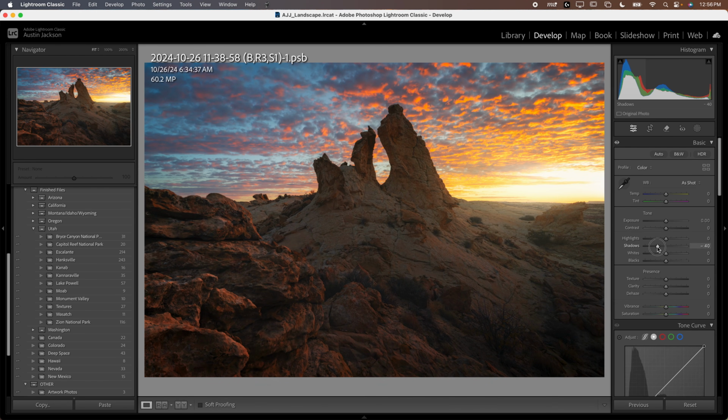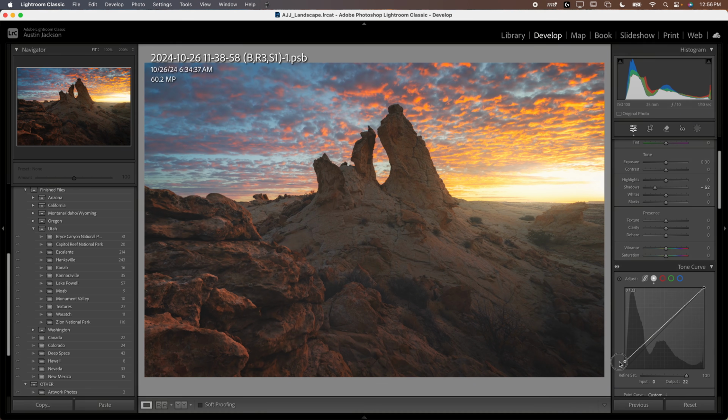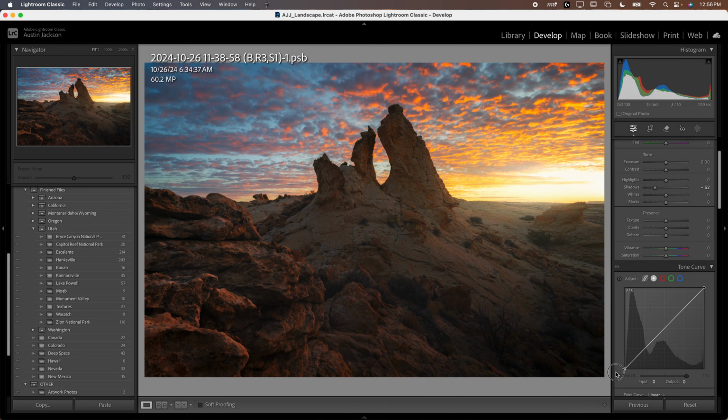Now, one thing, if you have really dark shadows in your image, rather than bringing the shadows up, I like to just bring the blacks point up on the tone curve, because it does brighten the shadows, but it's really hard to explain what it does, but it doesn't increase them like the shadows slider would.